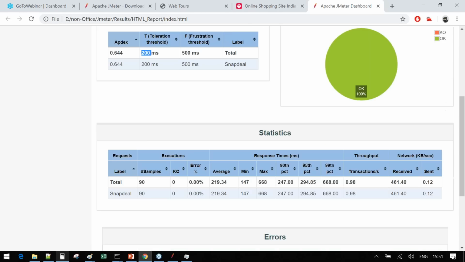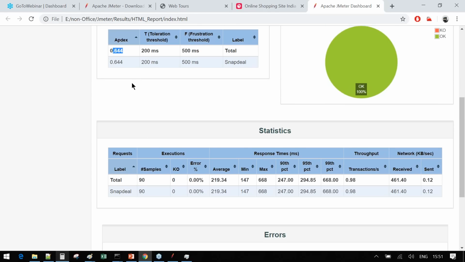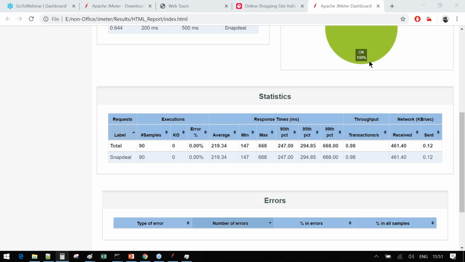But if my average response time goes beyond 500 milliseconds, this Apdex will be lower. So Apdex would be worse, right? These are terminologies not to worry about for now.